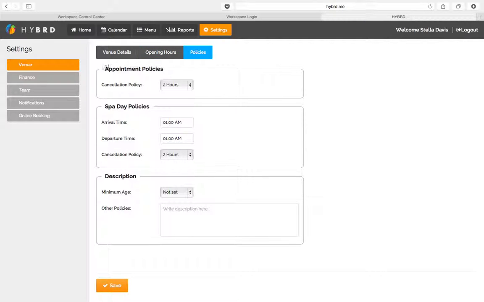So first part is appointment policies for cancellation. So let's say you have a cancellation policy of 24 hours. If a customer books and for whatever reason they need to cancel, then basically you're saying that, for any refund or anything like that, they need to be able to cancel within 24 hours.